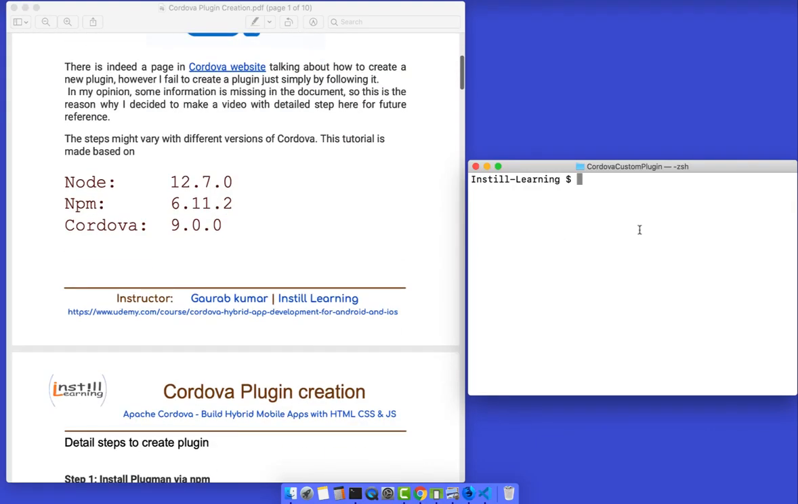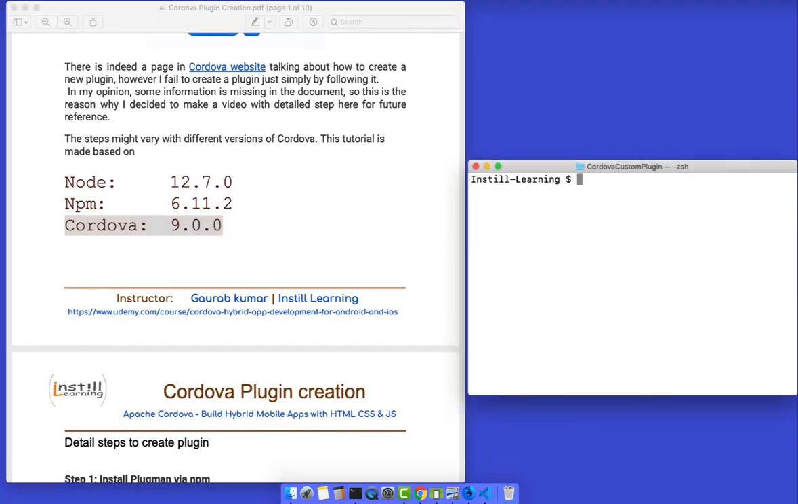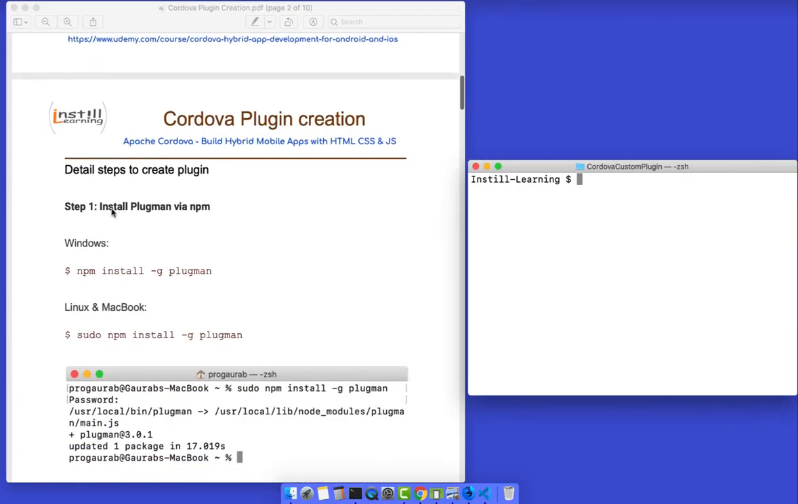First, we'll check our Node.js, Cordova and npm. I'm using the latest versions, cordova -v. Everything is fine: Node 12.7.0, npm 6.11.2 and Cordova 9. Next, you need plugman. Basically, plugman is used to manage your Cordova plugins. You can create a Cordova plugin using plugman.